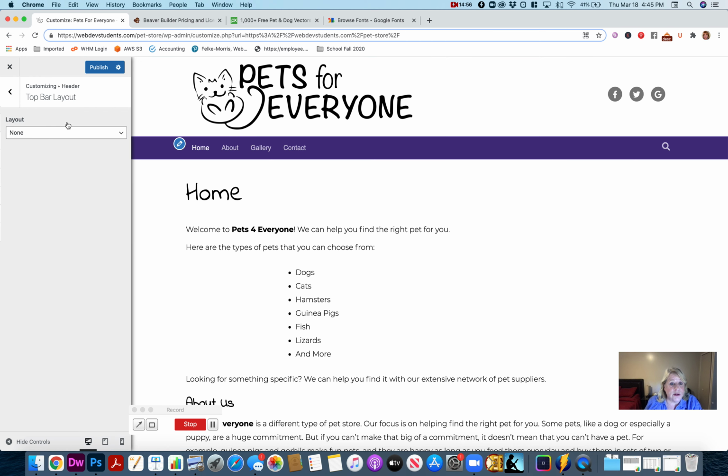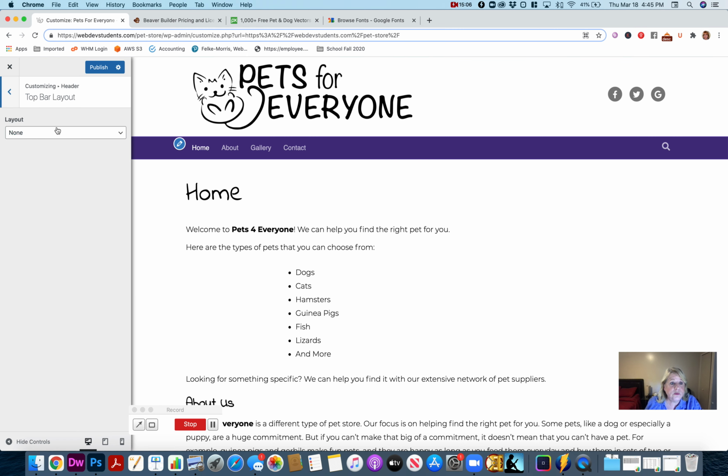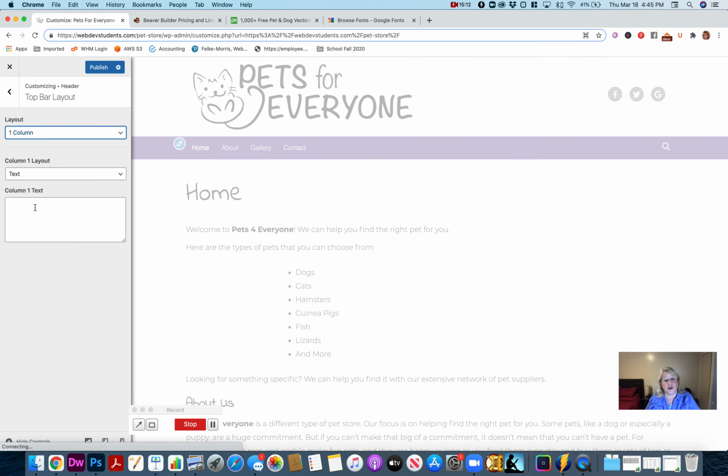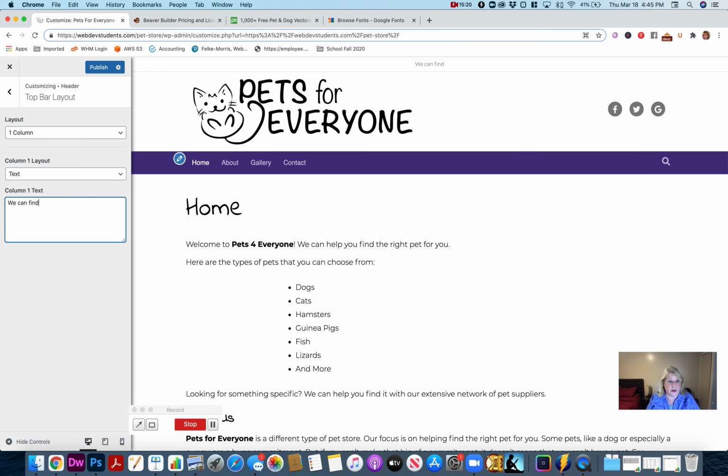Okay, now say I want a top bar. I can also put a top bar. So now I'm going to back out here and show you where I am again. I'm going back out, I'm going to header, I'm going to start at the top. And so I'm doing top bar layout. I can do either one column or two columns. I'll just throw some text in here, but this is where I can put a text menu in too, if I wanted to have a menu at the top. So we can find the right pet.